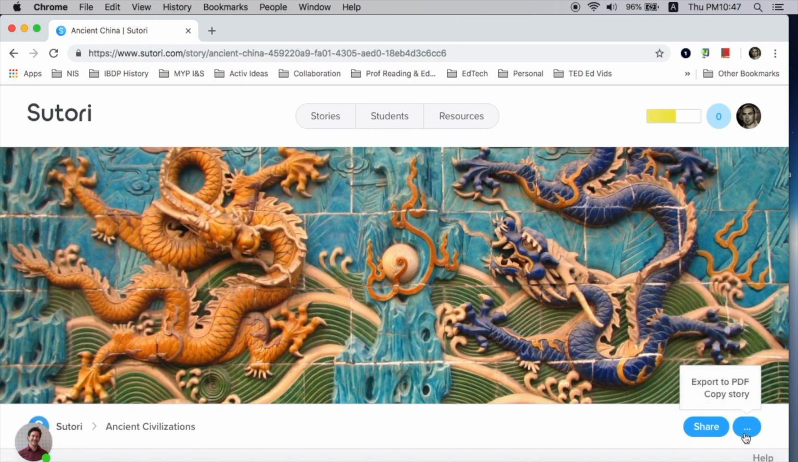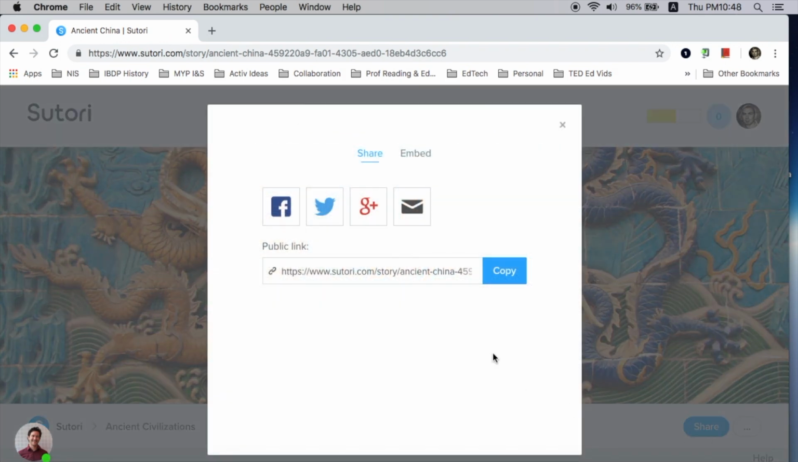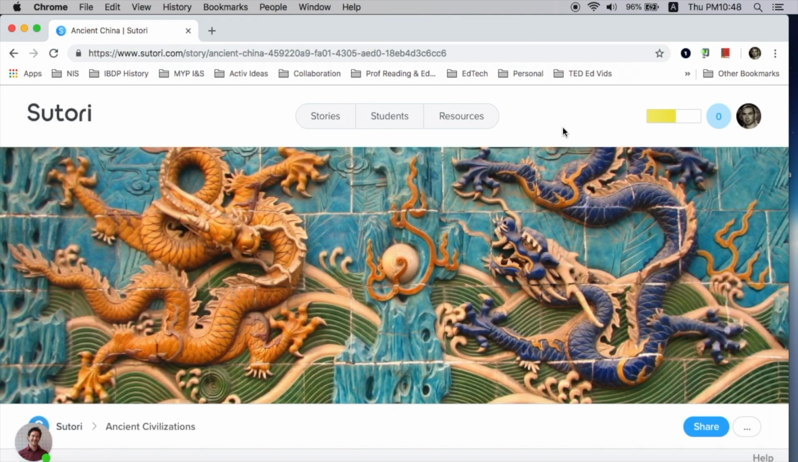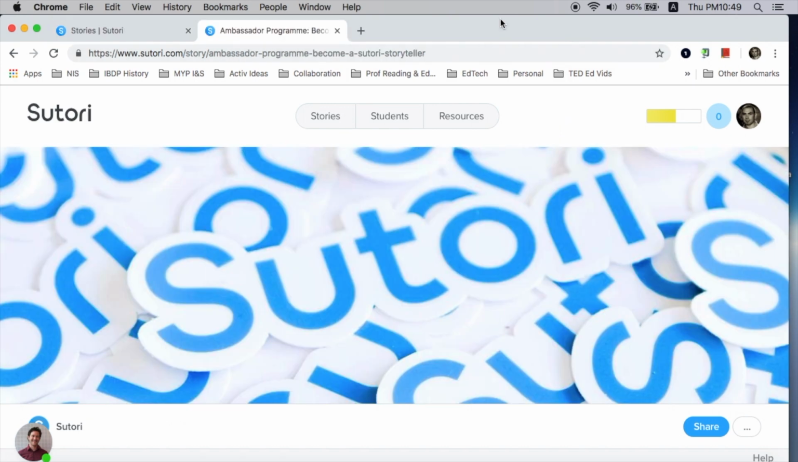I'm going to go up, hit my little blue button, and I'm going to copy the story. I might export it to PDF depending on my needs. And maybe I want to share it as is with my students. So again, I click the share button and choose what social media or email I want to use it with. Or I can embed it and put it in whatever platform my school uses.